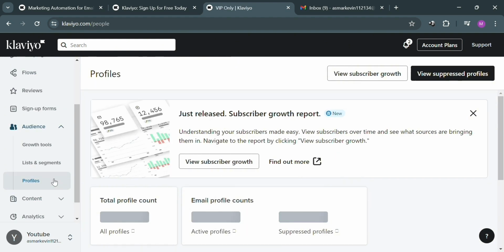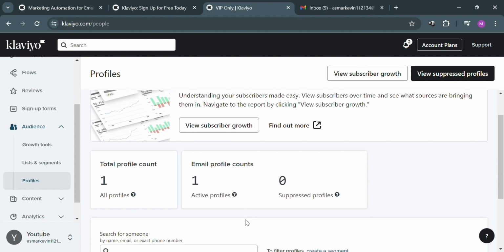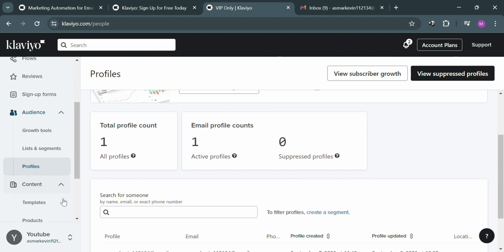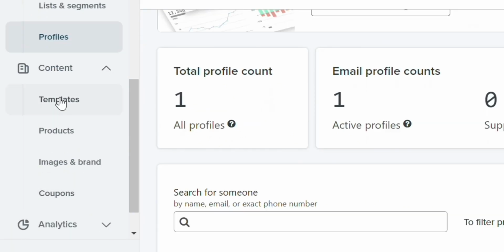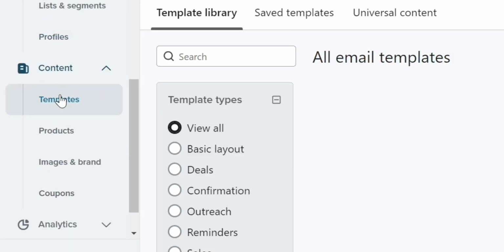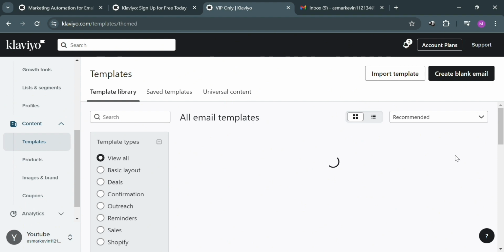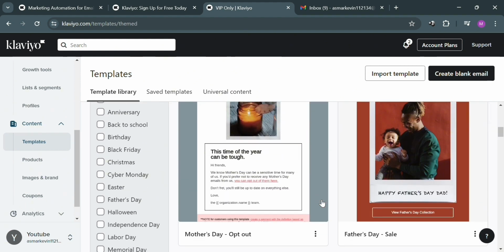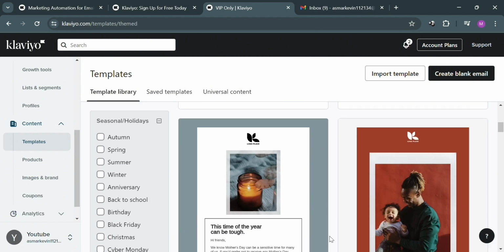And after that, you will be directed in here in which you will be able to track the total profile count, email profile counts, suppressed profile, and many more. And aside from that, you could also navigate here on the left side panel, the templates, in which on the right side panel, you will be able to see all of the templates of email that you can choose or use in creating your campaigns.